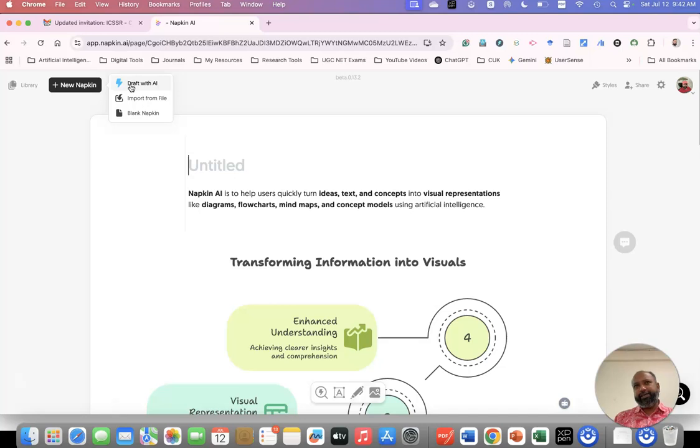What is called draft with AI? Suppose you don't have any resources and you want to create an infographic immediately. You can go with the draft with AI. Like ChatGPT gives the text content, the text content you can convert into infographics.